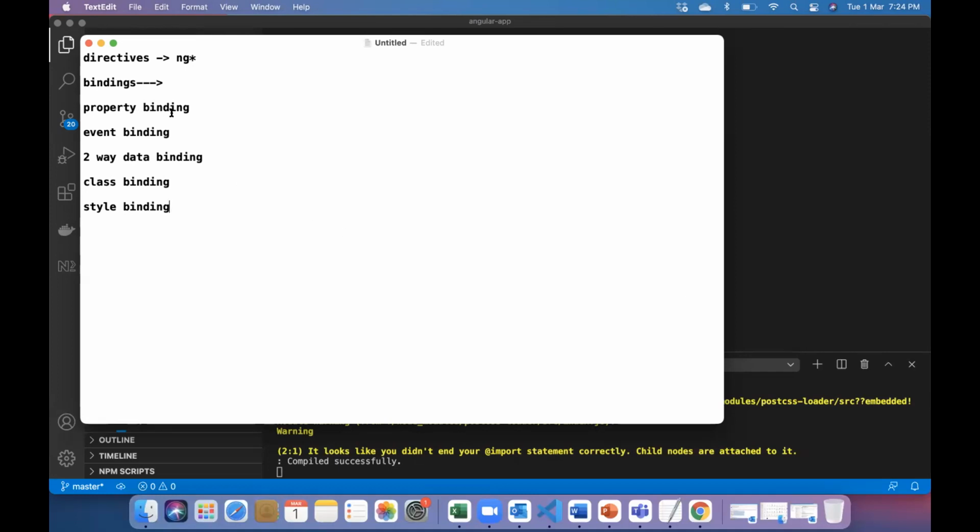So what do you mean by property binding? The idea behind bindings is that you're binding the data. Property binding starts with this sign, and whenever you see this sign inside your HTML template file, you can treat it as property binding. Property binding means the data flows from TS to the template. When we talk about event binding, the data flows in reverse, from the template to TS. Okay, so let's talk about property binding first.